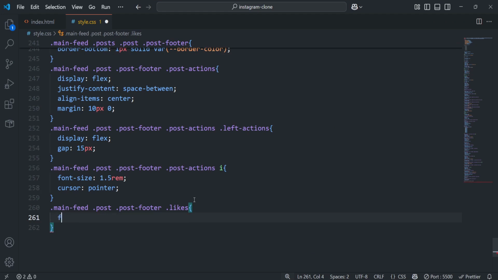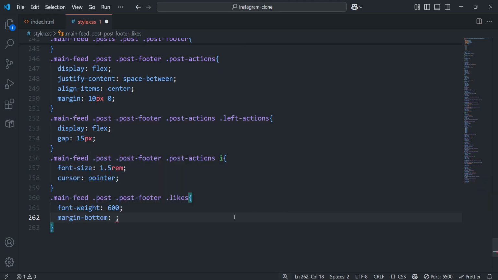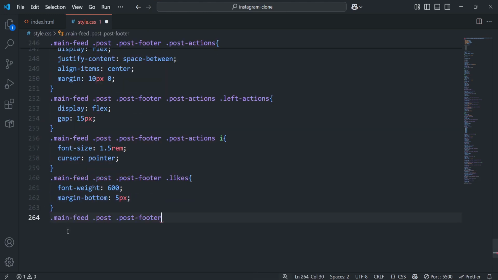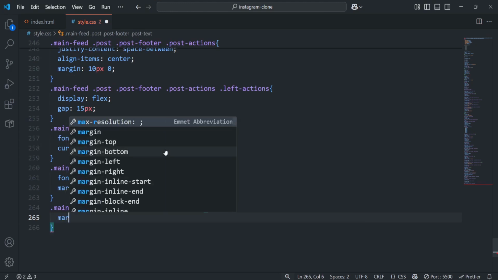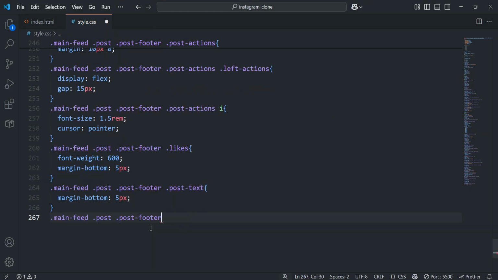For this, I want to give it a font weight of 600, and a margin bottom of 5 pixels. Then I'll copy that, paste it underneath here, and target the post text. I'll give this one a margin bottom of 5 pixels. I'll paste it underneath here again, and I'll target the comments.